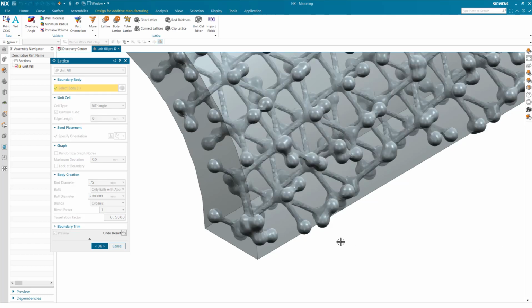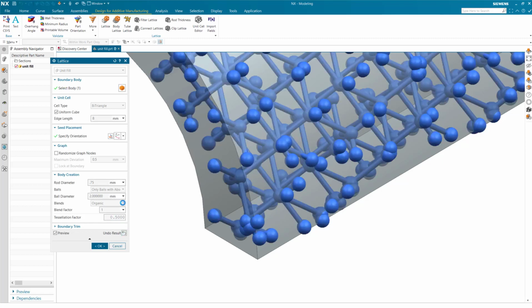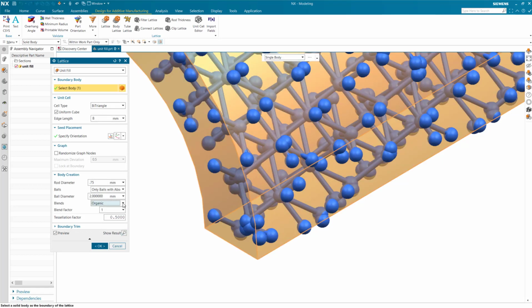Okay, so here we are with our finish. As you can see here, as I talked about, when you use the organic versus, let's see what the other option was, I apologize, the none for the blend, you're going to get a different look. You get a totally different look. It all depends on what your design intent is and what the particular model is going to be used for.